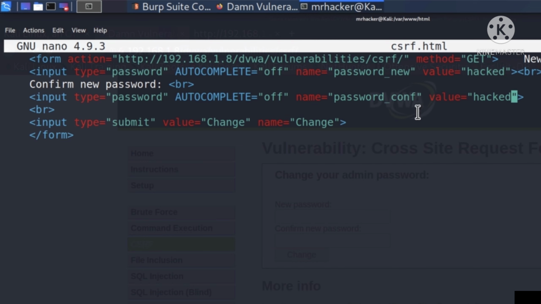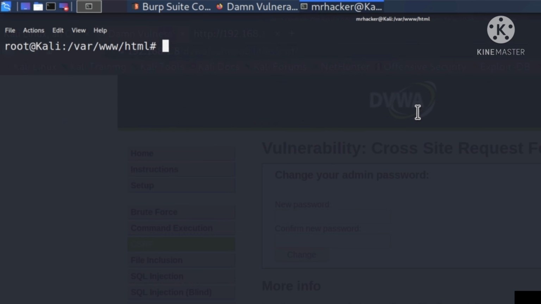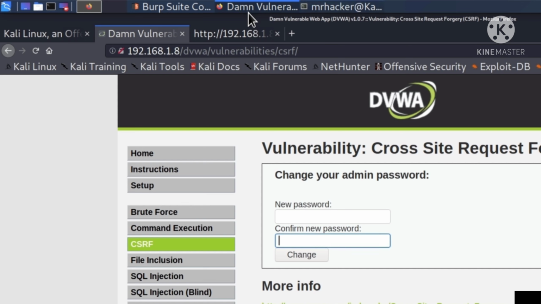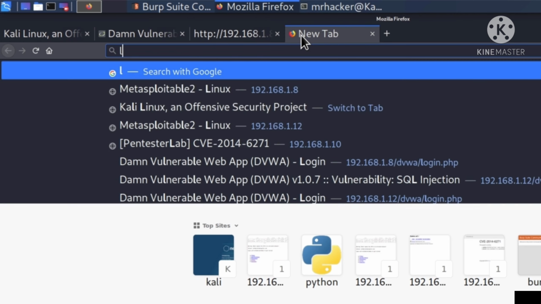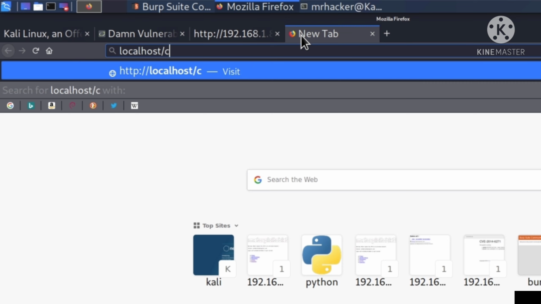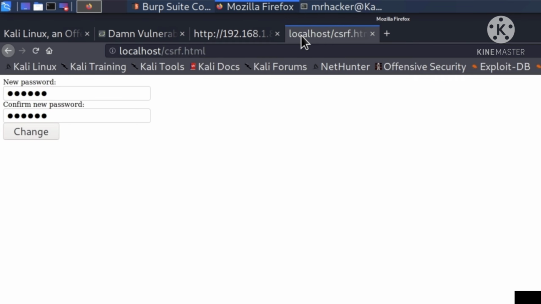Let's give it a try. If I save this, Control O, and I start my Apache 2 web server by typing service apache2 start. All we need to do right now is visit our localhost and the csrf.html file, which is the only file inside of our Apache 2 web server directory. So we got this right here. And this is the link that we would want to send to our victim.